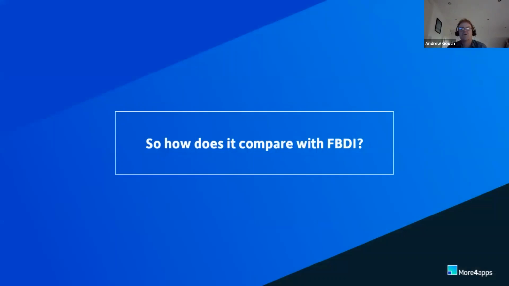So that's a pretty good walkthrough of how the product works. But in real terms, what are the wins? So I'm going to play another short video. I apologize for this now, but it highlights the performance of the toolbox when viewed side by side with the equivalent FBDI template. It only runs for about 90 seconds.